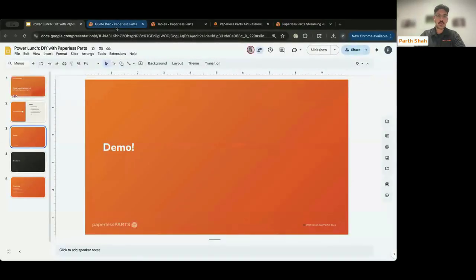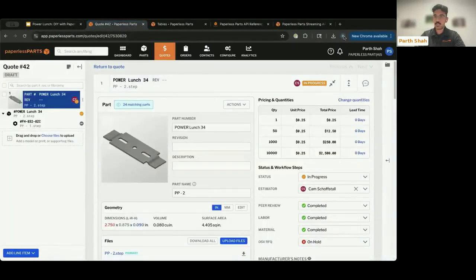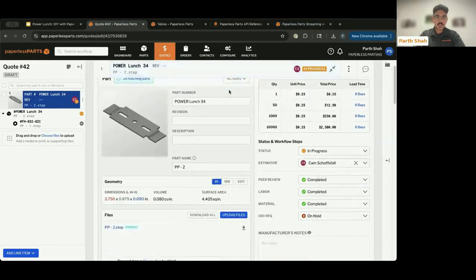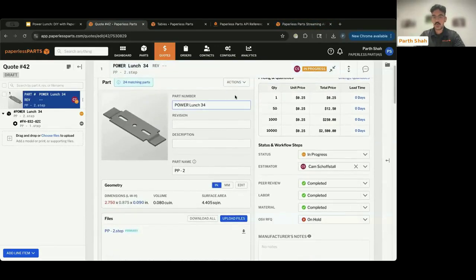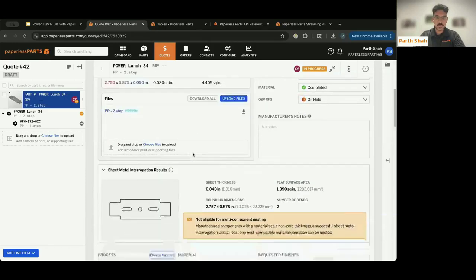So for the purposes of this demo, I'm going to be working within my own Paperless Parts environment. I'm looking at a quote, and I wanted to talk first about our custom tables. So custom tables are a really, really helpful aspect of our account configurations. I use them all the time.